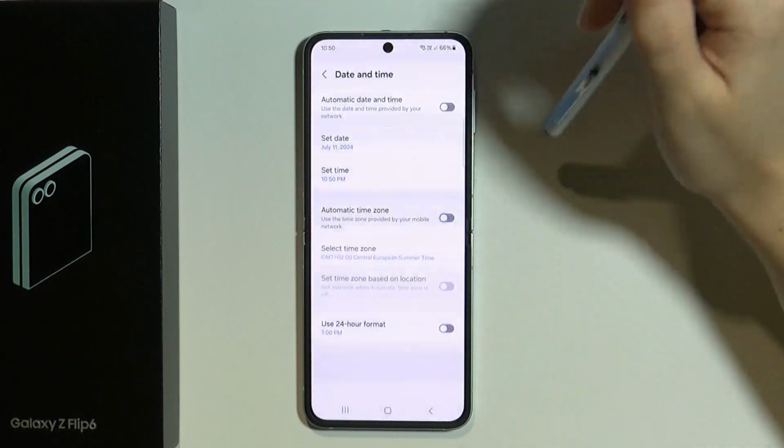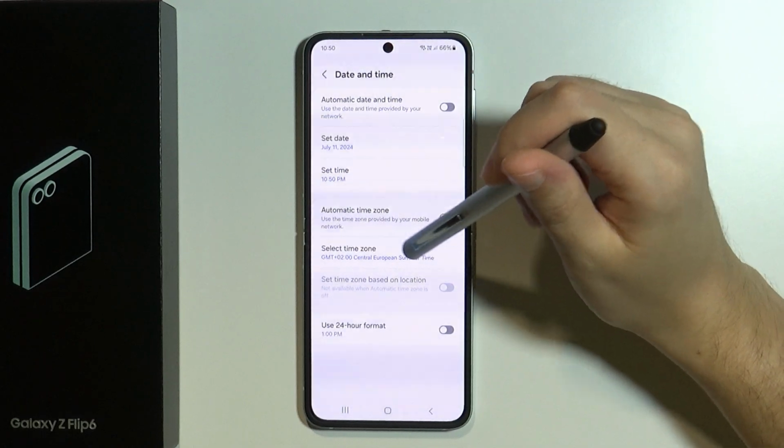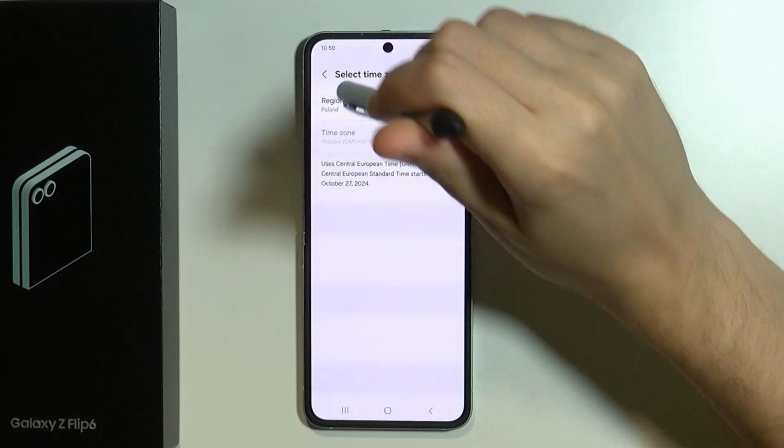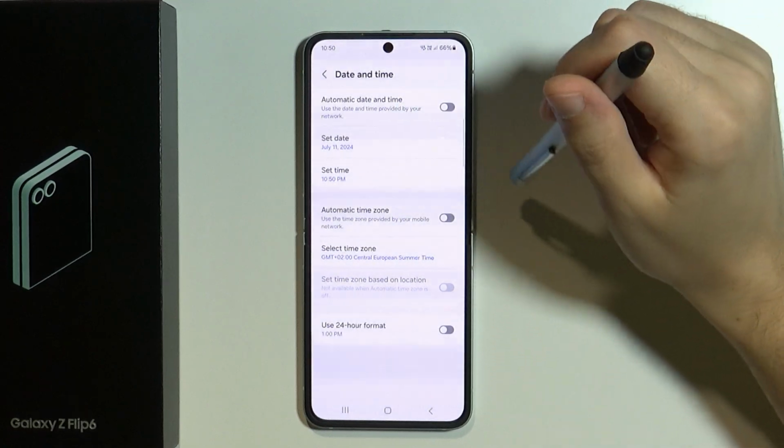And of course it works pretty similar with the automatic time zone, so you can switch the time zone over here. You can change the region and the time zone as well. So this is how we can change the date and time.